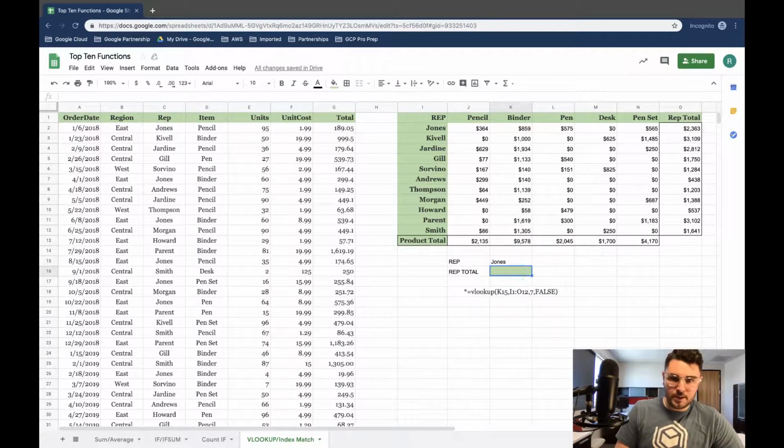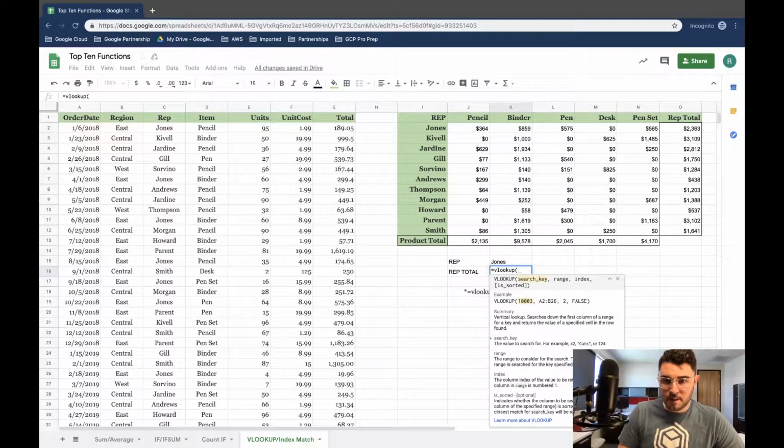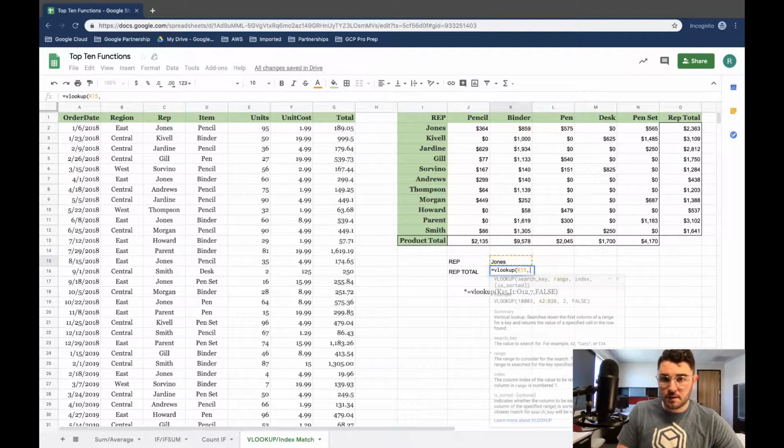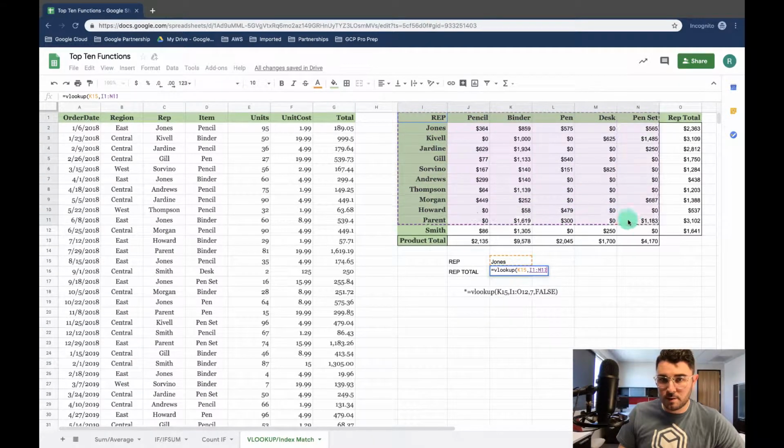The way we're going to do that, we're going to start our equation. It's a vertical lookup, and our search key is going to be right here. Now, I'm making the search key something that we can change frequently, and so right now it's going to be looking for Jones. And then I'm going to set my table limits, so I'm going to select that whole data set.